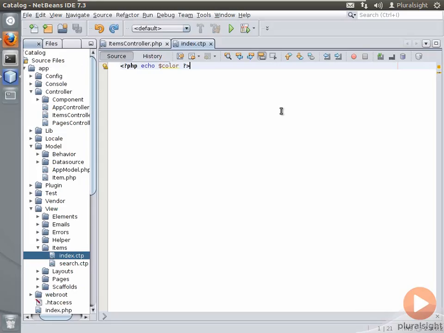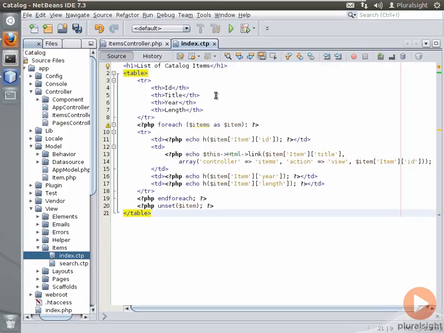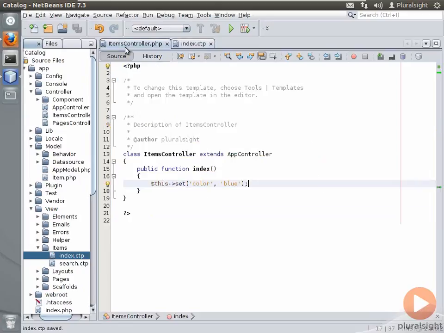Let's go ahead and delete our color variable. I have a view set up to display the results from a table that I'm just going to go ahead and paste in here. This is basically a table to display the items from our database. Let's go back over to the items controller.